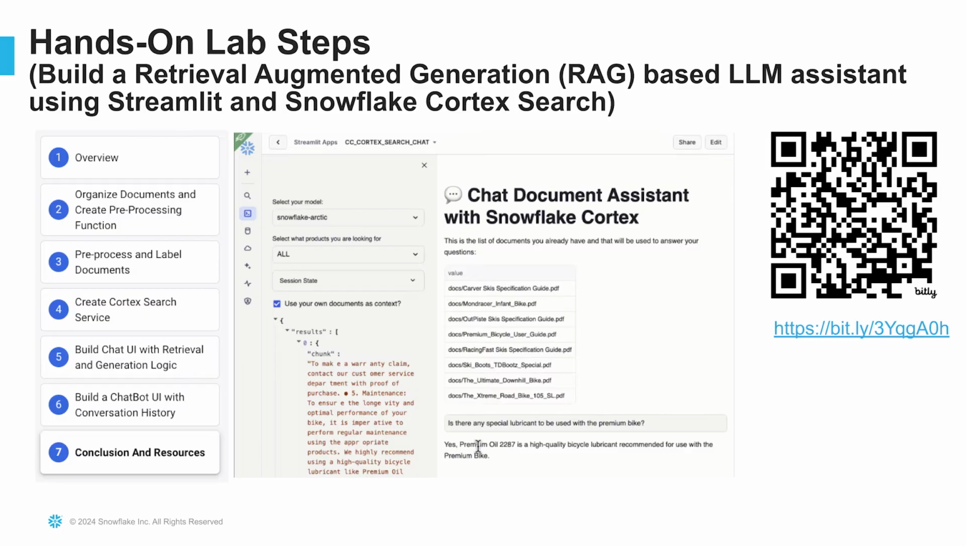Maybe you have done this lab in the past and it has evolved a lot, right? In one of the first versions, we had to create the embeddings ourselves. We had to store those embeddings in a vector data type. Then we had to do things like cosine similarity to look for the vector most similar to the question we are asking, right? Now Cortex Search manages all those things for you.